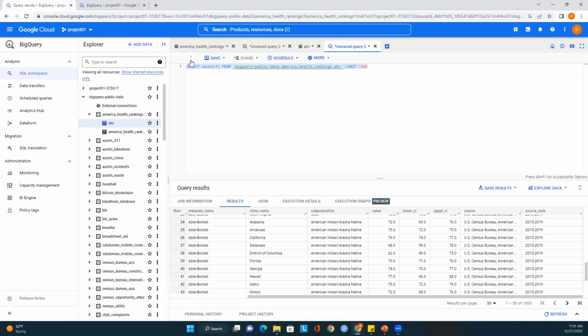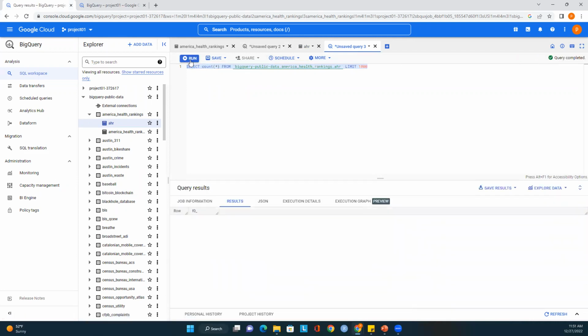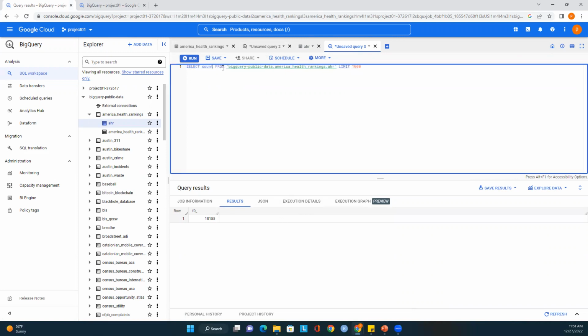And let me just run the count star. So here we have 18,000 records in this table. And if you run any query, if you want to see the data, it doesn't even take a lot of seconds. It is very quick.